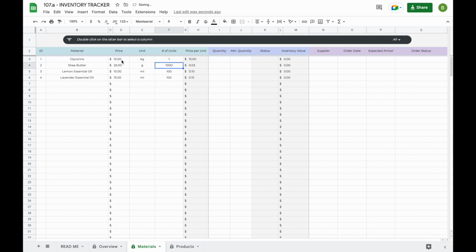So let's say then in that case, if you've purchased 5 units, you paid $75, you can add a unit number of 5 here. And you'll see that the price per unit will automatically be calculated for you. Now let's say that you use glycerin by the amount of grams, and that's how you keep track of your inventory. What you can do is enter grams here, and now instead of 5 kilograms, you purchase 5,000 grams. And now you can see that your price per unit is 2 cents.